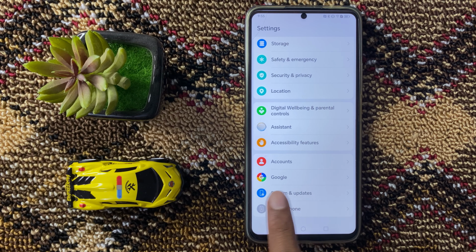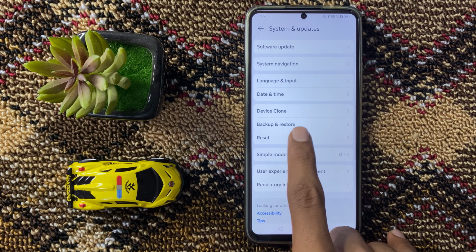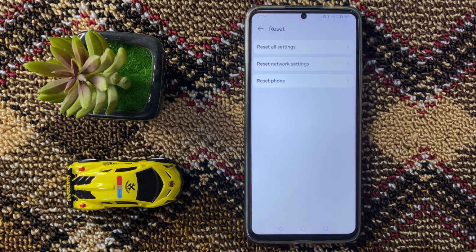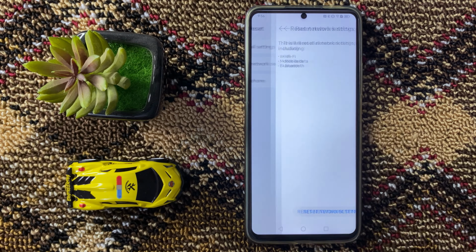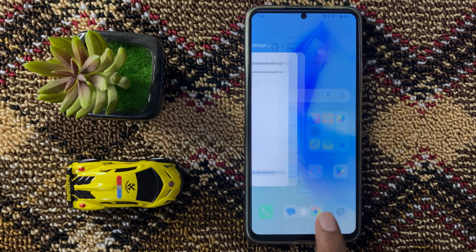click on system and updates and then click on reset. After that, you can see the option reset network settings. Now click on reset network settings and then again click on reset network settings. After resetting the network settings, your problem will be fixed.